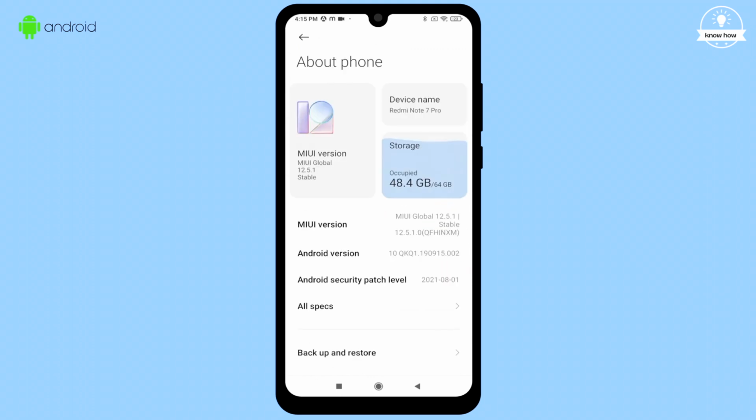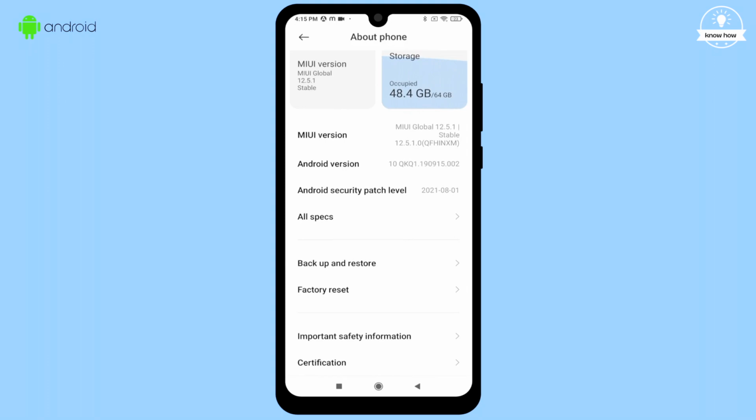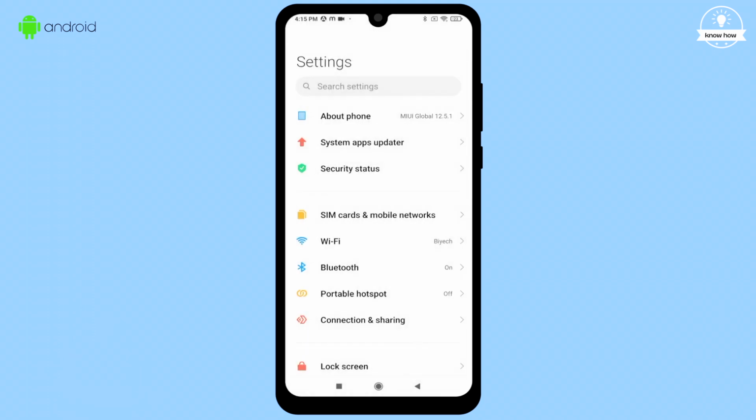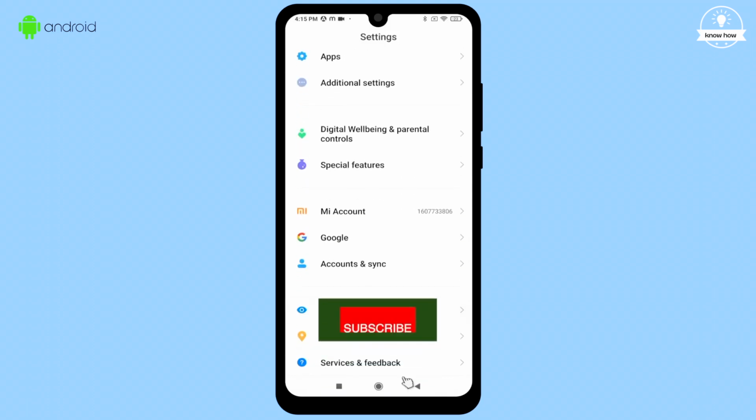storage, and more. What we need to do now is tap on the MIUI version multiple times, about 10 times or so, until you see a message that says you are now a developer. Great, you've successfully unlocked the developer options. Now, let's go back to the main settings menu and access them.